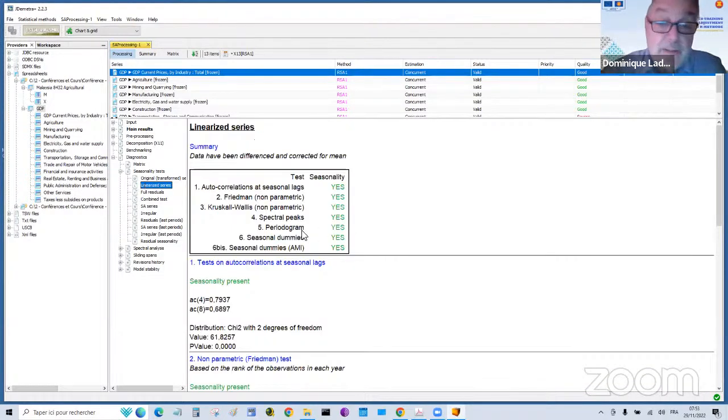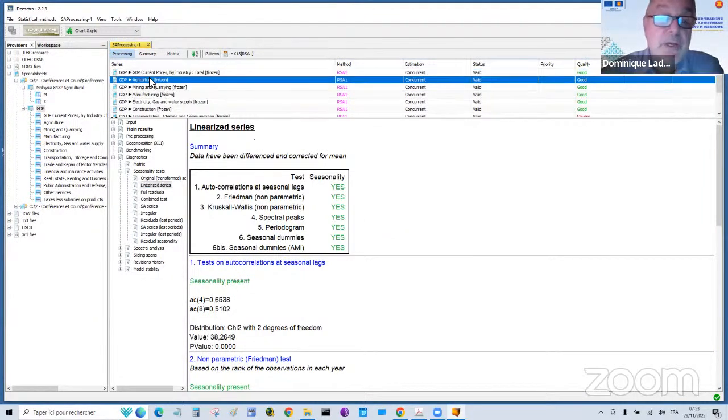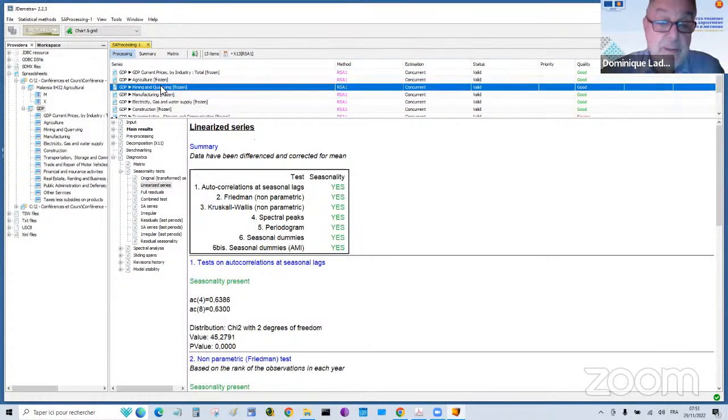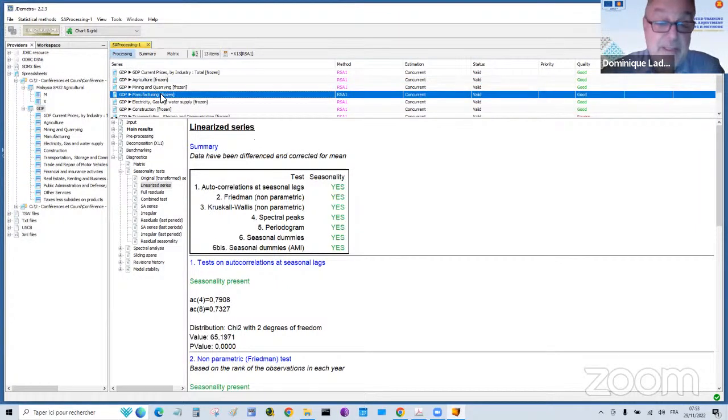So here I can check, and you see that we have here 7 seasonality tests, and all the seasonality tests say that, yes, our series is seasonal. Okay? If I go to the second one, agriculture, you see that it's yes also. It's working. Mining and quarrying, it's yes. Manufacturing, it's still yes.